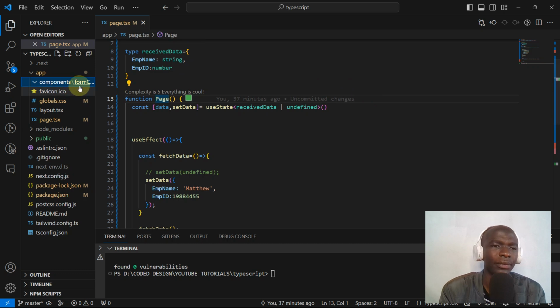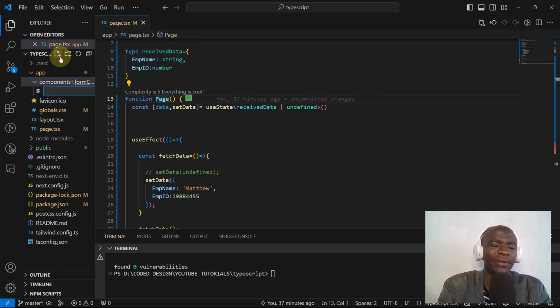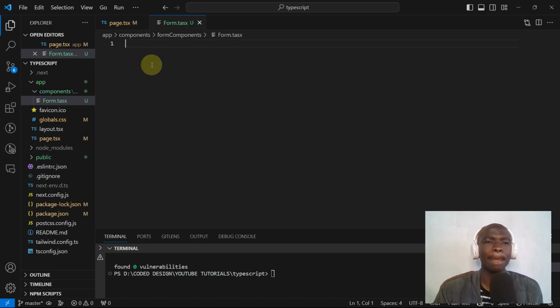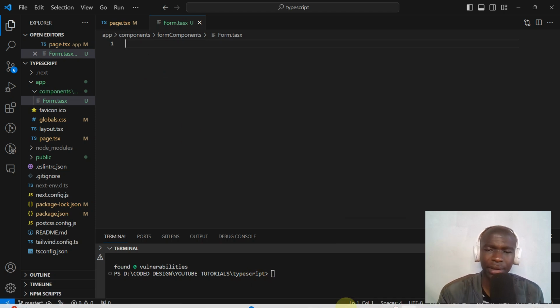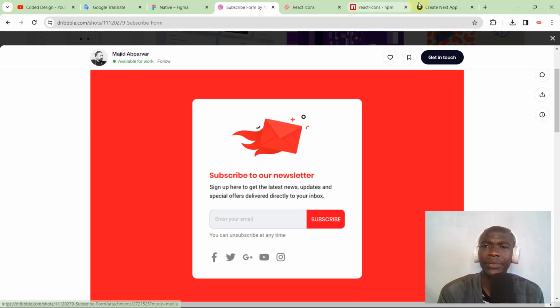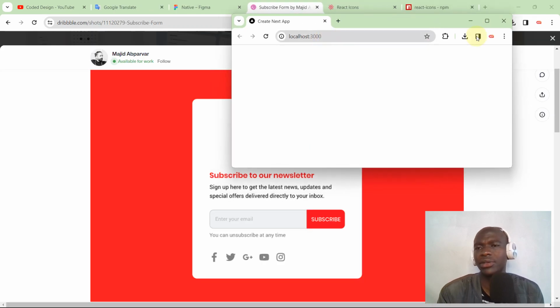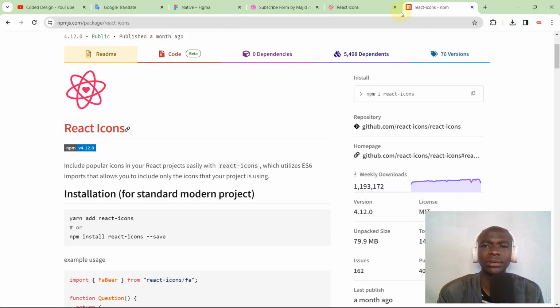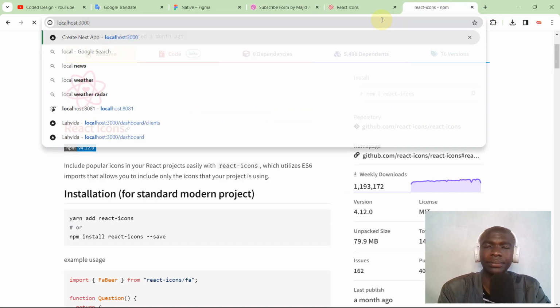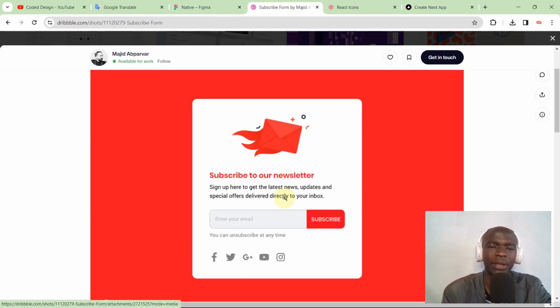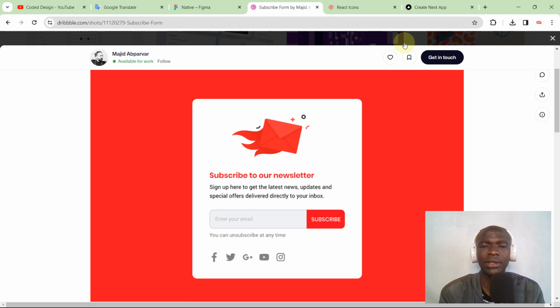Inside form components we've got the form itself, .tsx. We're using TypeScript. And then if we look at this, is this running? I think so. Yes, it's running. Okay, this is not what I want at all. As you can see, we've got a red background. I'm assuming that this is a page background, not the form. So let's quickly do that first.